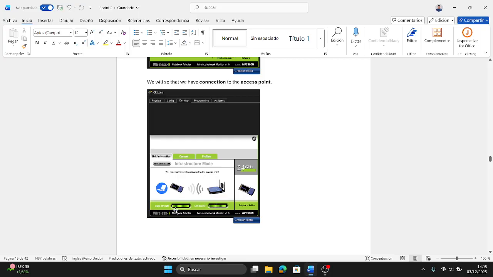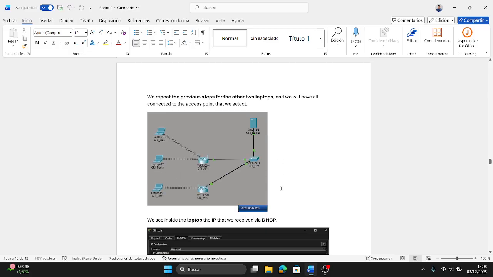The laptop is going to start to connect and we are going to see the link quality and signal strength if we are connected. We repeat the previous steps for the other two laptops and we will have all connected to the access point that we select. In the first two laptops I select the first router and they connected with the credentials, and in the last one the second router.